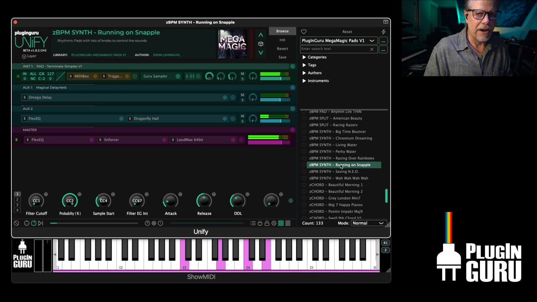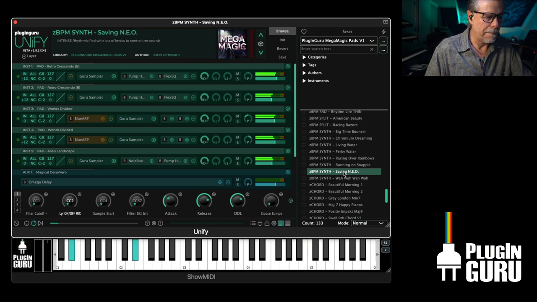Again, simple layer, so it's easy for you to edit this Guru Sampler or replace it with something else. The MIDI timing, triggering, probability stuff would happen and play with whatever plugin you put into this space. So that's what it's for.